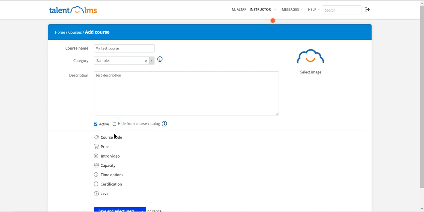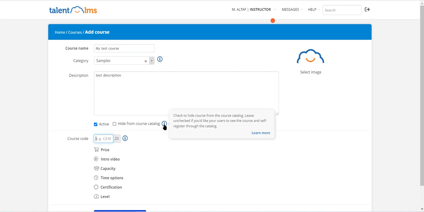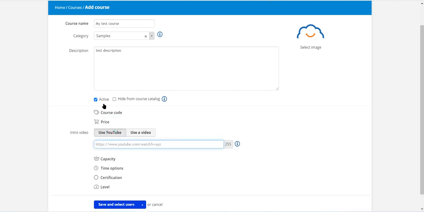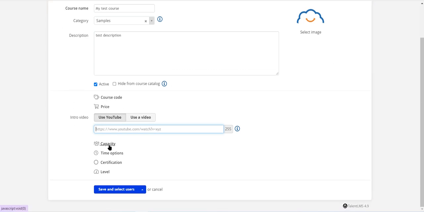Okay, then course code, this can be used for organizing the course names. And then price, if you want to have some price, because with this platform you can even sell courses to customers as well. Then intro video, this is like a trailer video of the platforms or the course. You can easily add trailer video of the course, and that could be used for understanding what this course will be about, and you can add this through YouTube, or you can upload your own video.